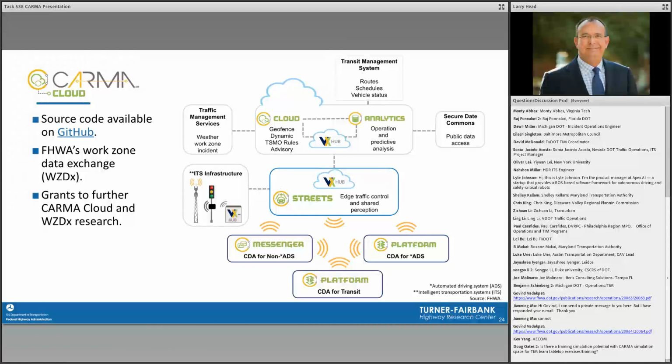And then to go along with that, we have the Messenger. The CARMA Messenger is a system that's been developed to allow communication with non-automated driving system vehicles. And then CARMA Platform is really the platform that is there on the automated driving vehicle. And it's making decisions about the driving and operation of the vehicle, but also can be an active participant in the TSMO system in terms of vehicles sending requests for information and such.